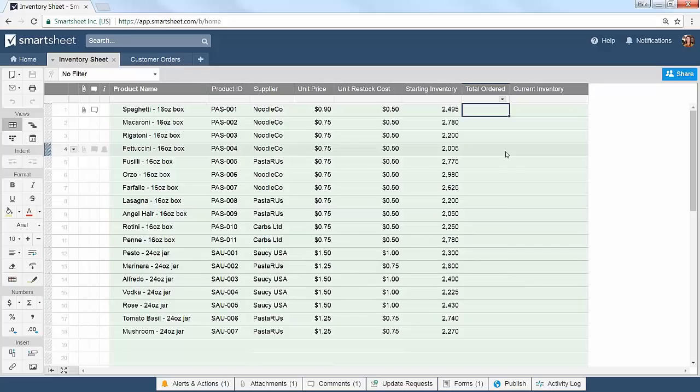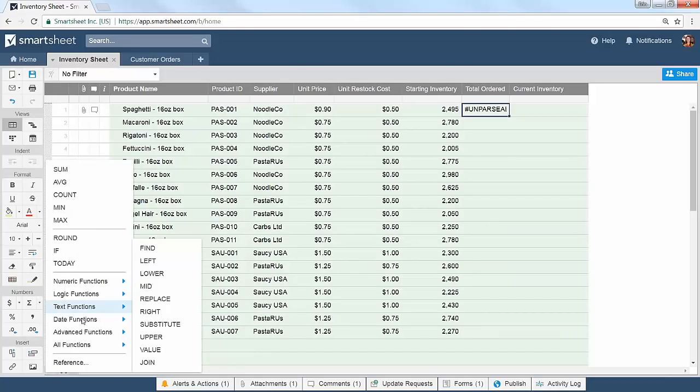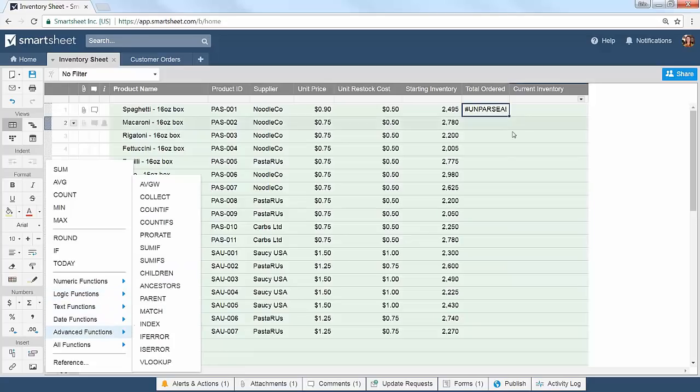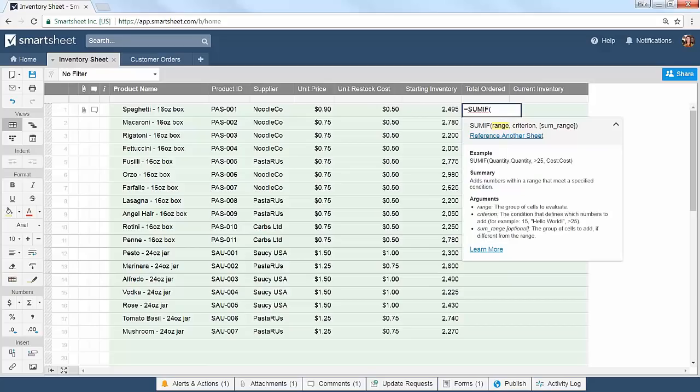For all formulas in Smartsheet, they begin with an equal sign. And if I'm using a function, I can come over to my function button on my toolbar and select functions here, or I can simply type them into my cell. So in this example, I want to add up all of my orders for spaghetti, but actually what I want to do is use a SUMIF, because I only want to add up orders if they are orders for spaghetti. And what's nice is whenever I type in a function in Smartsheet, I get this inline formula help window that gives me the information that I need for setting up that function.